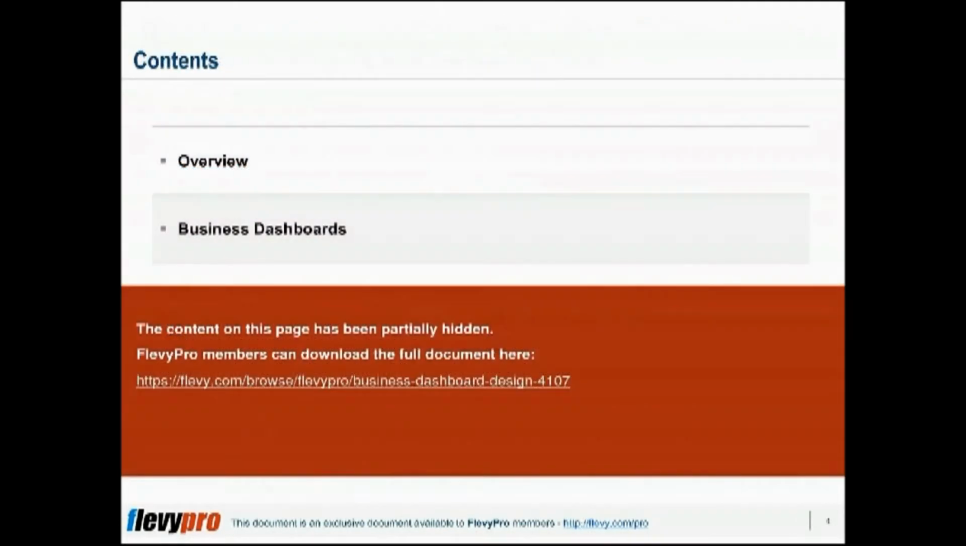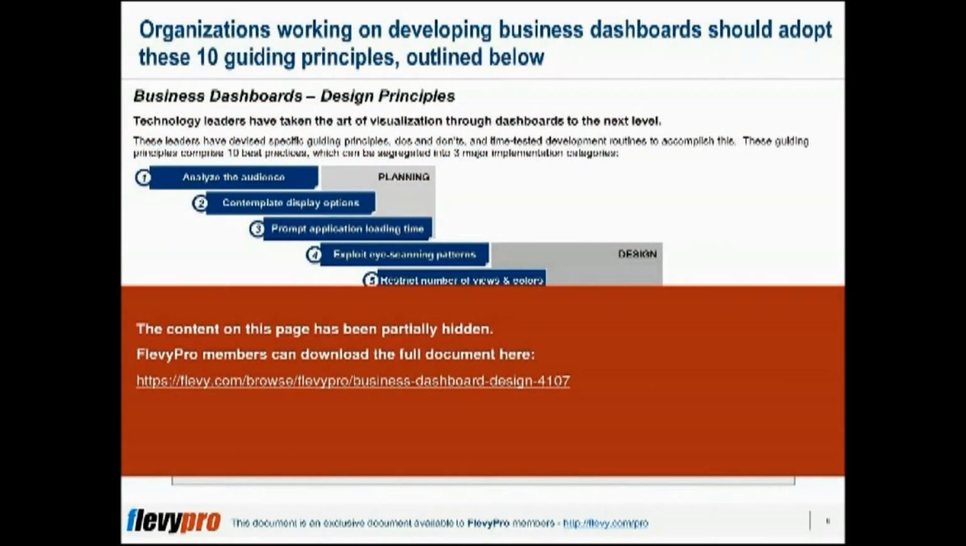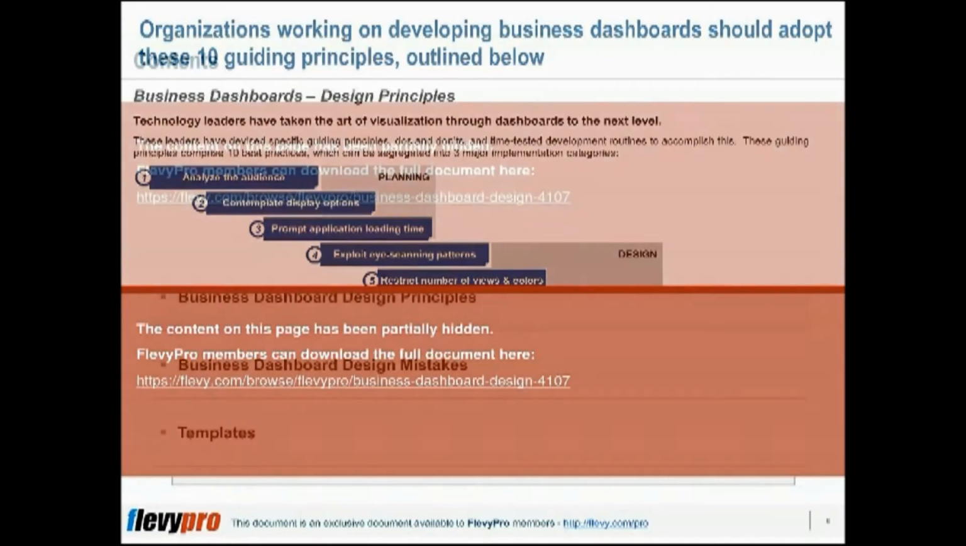Dashboards aid in simplifying complex processes into smaller, more manageable information pieces for the organizational leadership to focus on everyday operations. They keep everyone on the same wavelength and prioritize display of facts based on their importance and potential impact. The information on a well-designed dashboard is clear, presentable to enhance meaning, readily accessible, and dynamic. A carefully planned dashboard allows the leadership to identify and answer business challenges in real time, develop a plan of action based on insights, and inculcate innovation.